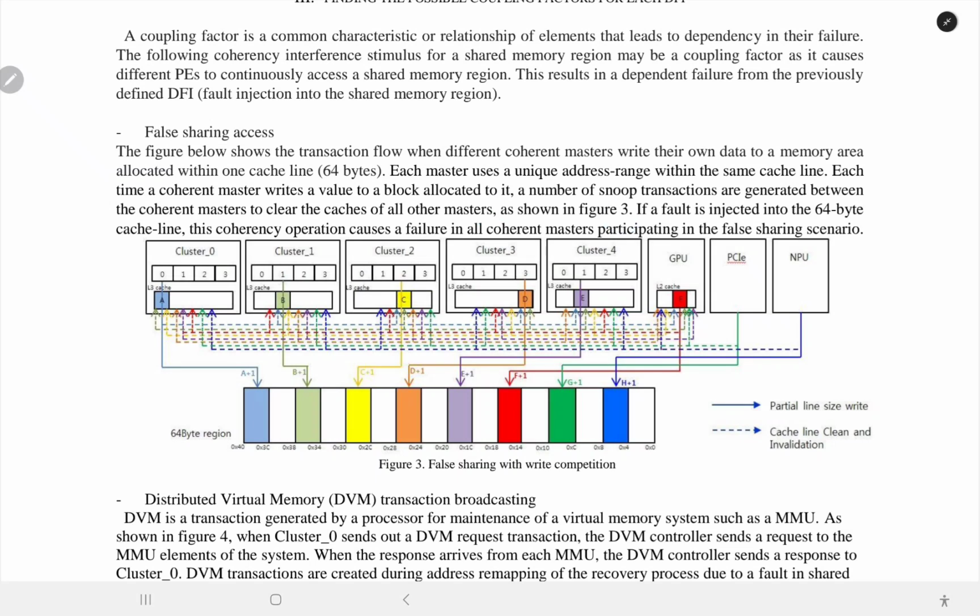If a fault is injected into the 64-byte cache line, this coherence operation causes a failure in all coherent masters participating in the false sharing scenarios. Figure 3, false sharing with write competition.